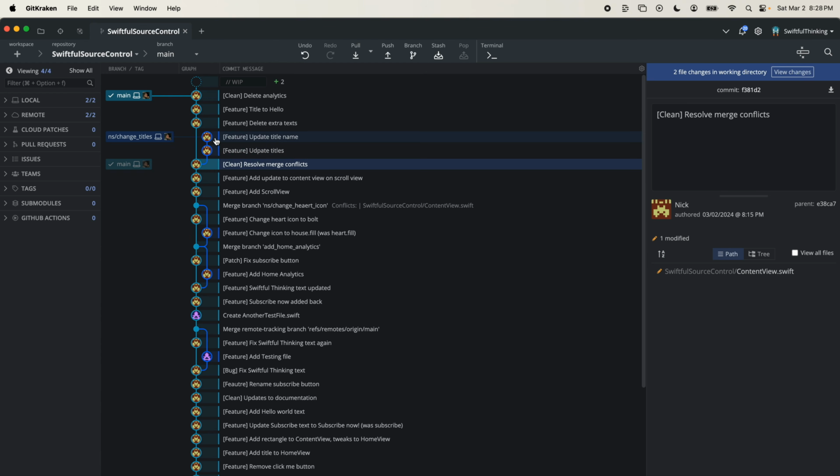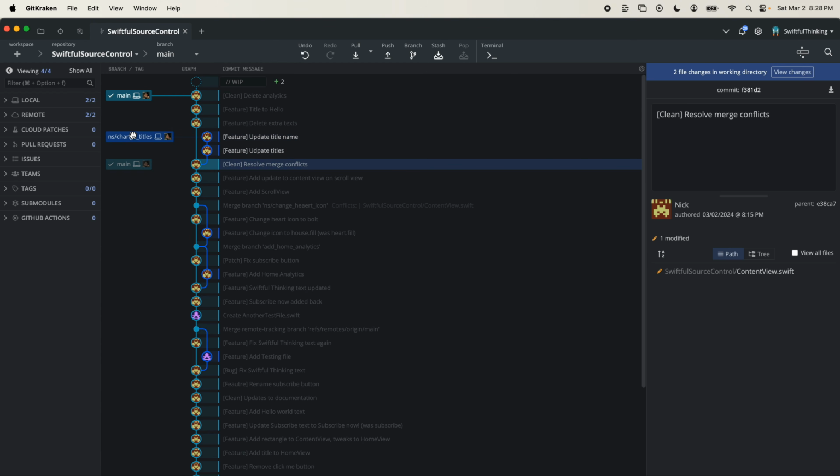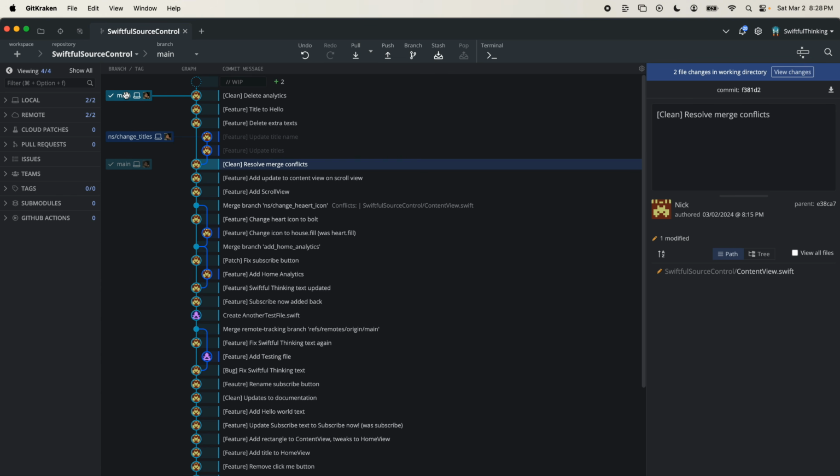So when we go to merge change titles into main, right now, as is, with a regular merge, it's going to look like this. It's going to take this commit, it's going to draw the line up here, it's going to merge it into the main branch. Just like this. It takes this commit, merges it in. And the benefit of that is that it's going to preserve these two commits.